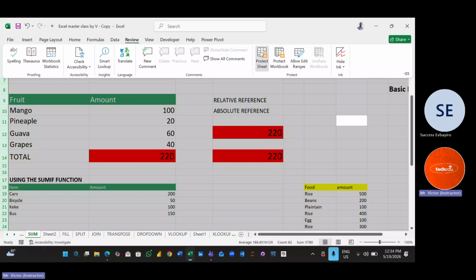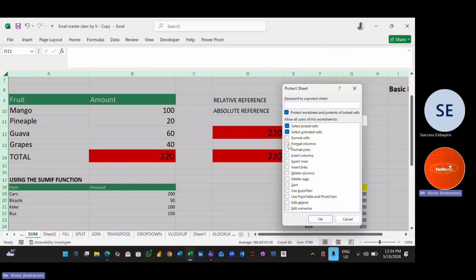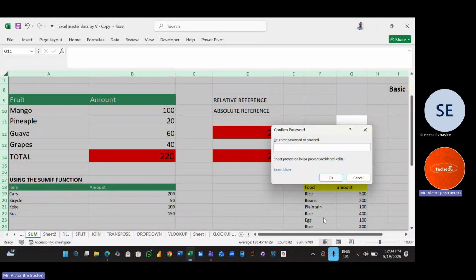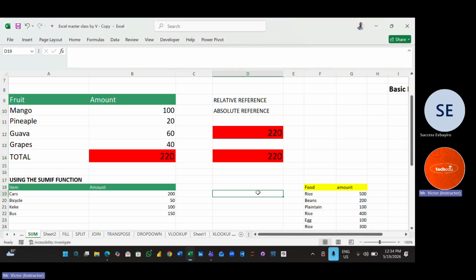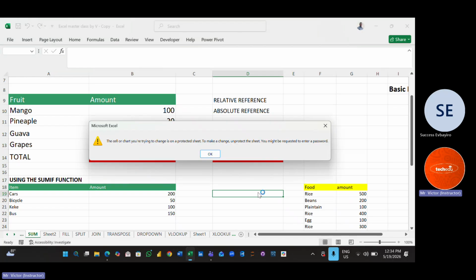So we'll click protect sheets. It will bring this up. It's just going to ask you to put your password. Let's say I put 1 to 3. Then I'll click OK. It will ask me to verify. Still 1 to 3. Then I'll click OK for the second time. Now, if you are there, just click the sheet and see if you can write something.